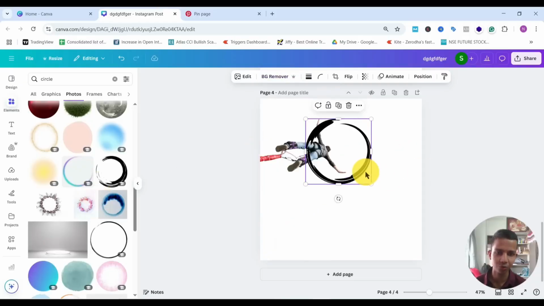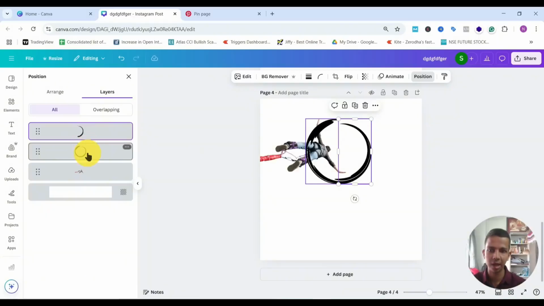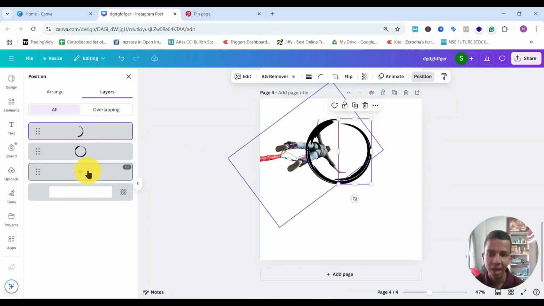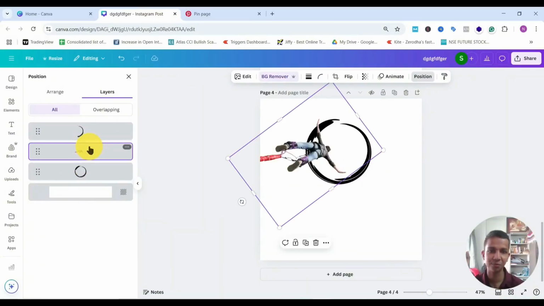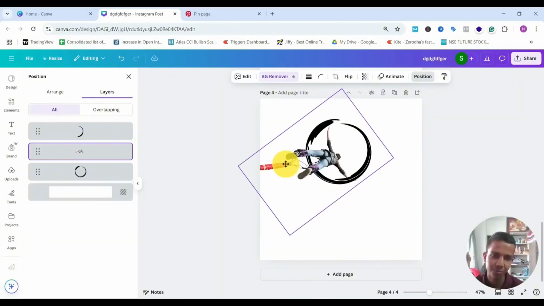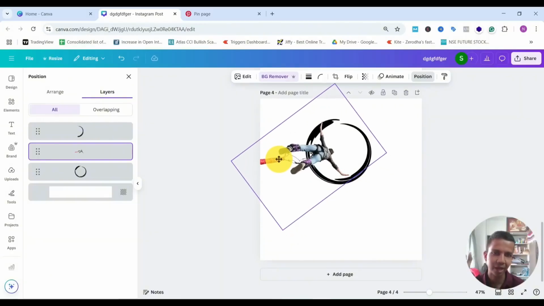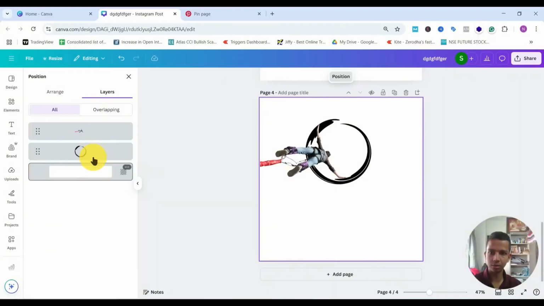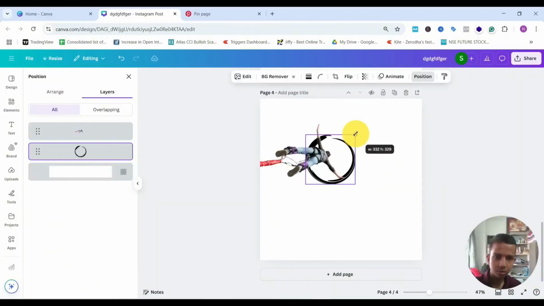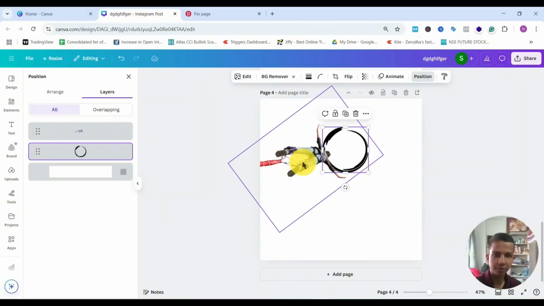Okay, so here what I will do is I will duplicate the circle and cut this in half. If I go to the layers, I will grab the person, bring it to the front, to the top, and adjust the person in such a way that this person goes inside that circle. I have to make the circle a bit smaller to create that effect.